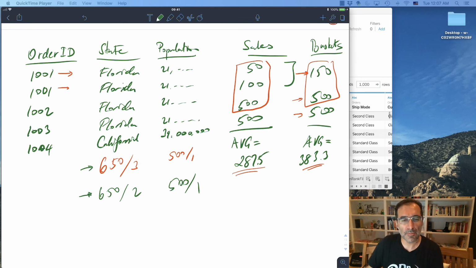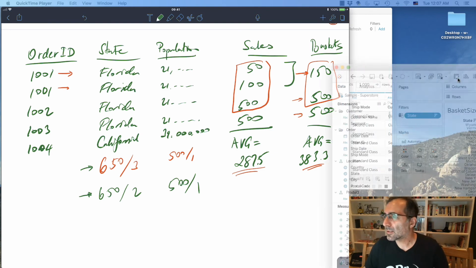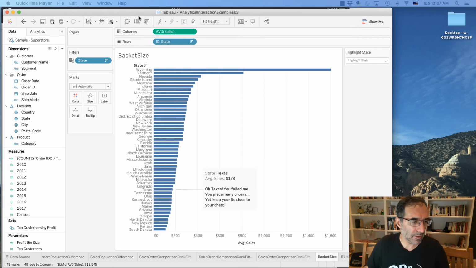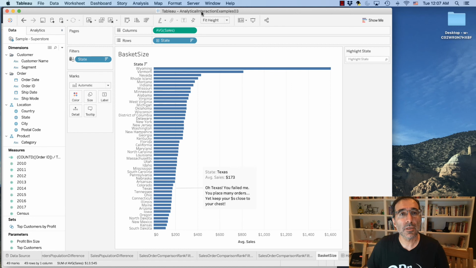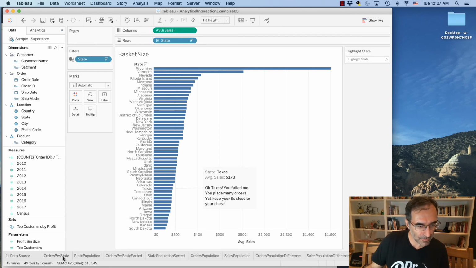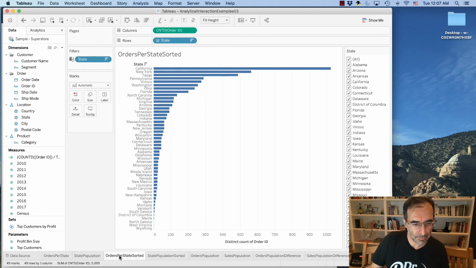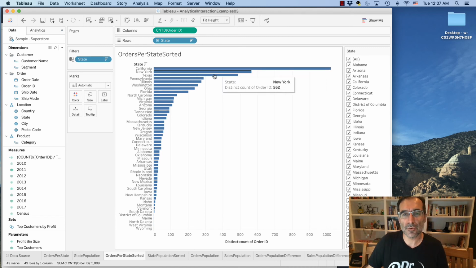But there are other problems in our worksheet, because the lines of orders are multiple, and for each state you have multiple lines. If you look at our Tableau worksheet, this is from the last section, the last file that we created, Analytical Interaction Examples 3. This number is wrong, that we know already. What else is wrong is the following. Let's look at one of the worksheets, orders per state. This is the number of orders placed in each state.